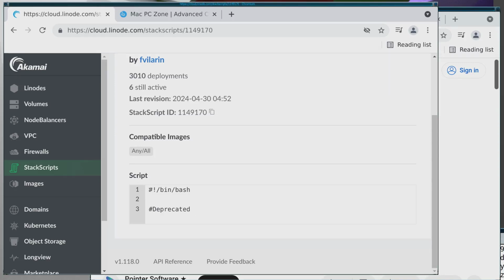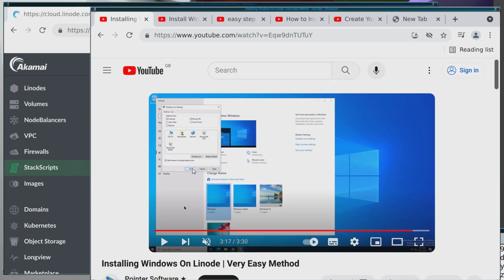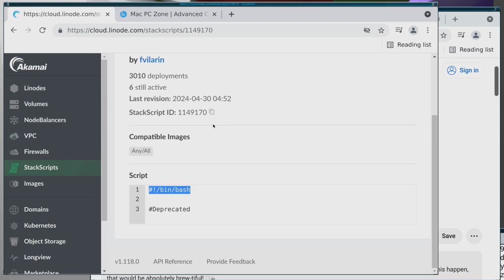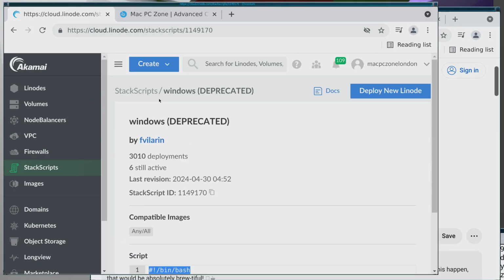So that's what it is. What that essentially means is that this doesn't work anymore. So this poor video is just a waste of time. Anyone who views it now, it's just not going to work, unfortunately for them. And there are some other scripts which do work.